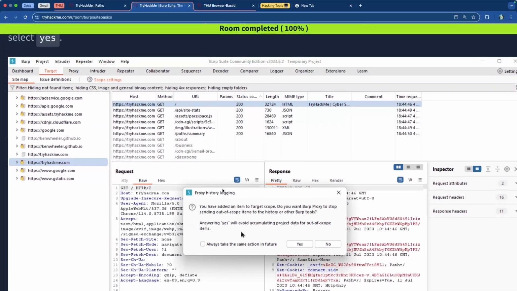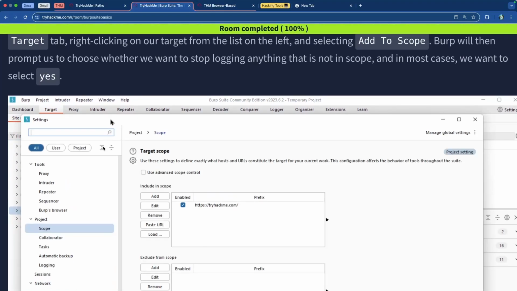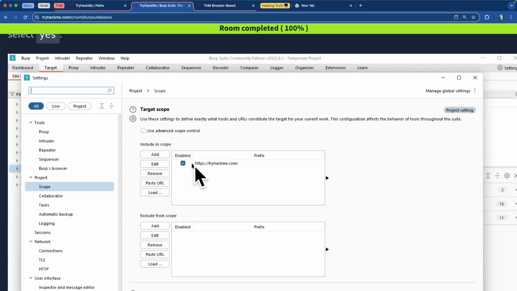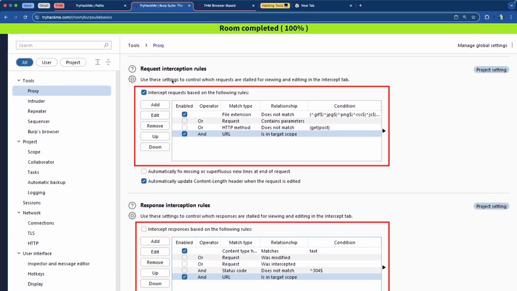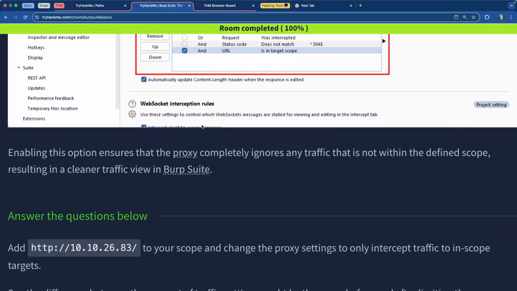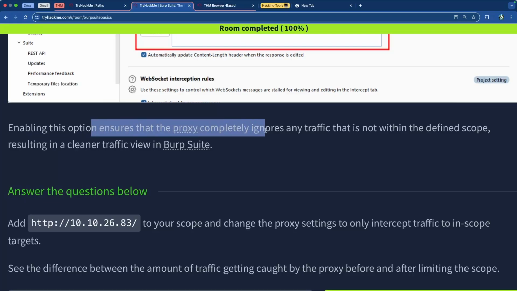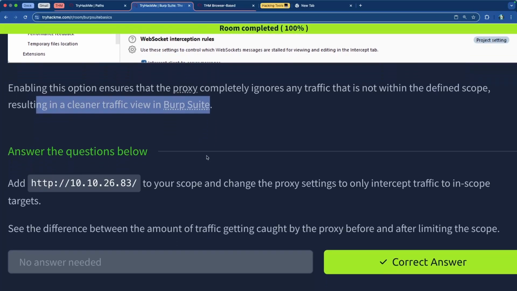So in this example, the target scope that they're talking about is TryHackMe. So if they went to scope settings, you can see that their target scope is TryHackMe. So it would only show requests and responses that have to do with the TryHackMe domain name. And that's basically it. So enabling this option ensures that the proxy completely ignores any traffic that is not within that target scope, resulting in a cleaner traffic view in Burp Suite.